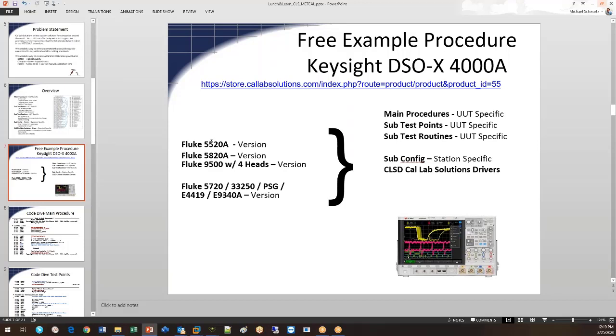But what I want to show in here is that our main procedure, our sub procedure, our test point procedure, and our test routines procedure, those are all UUT specific, and they stay exactly the same across all of those configurations that we have. So our core procedure, our UUT side of the code never changes based on the standards that we're using. So it allows us, instead of having 4x the amount of code, we have about 2/3 to 1/3 the amount of code we need to support in just that configuration.